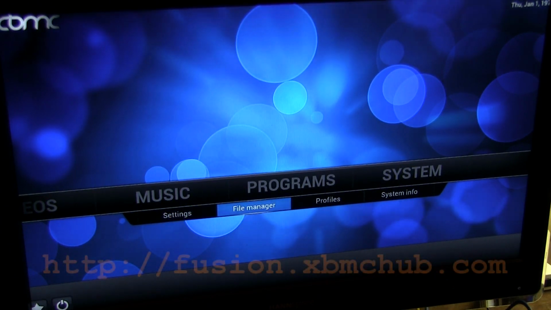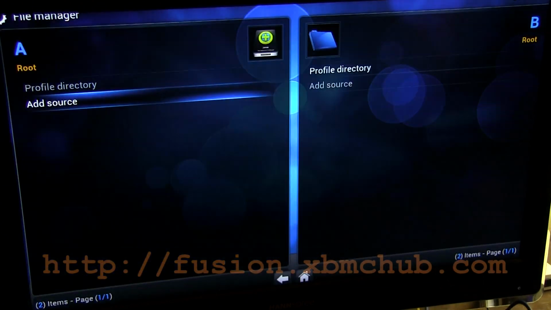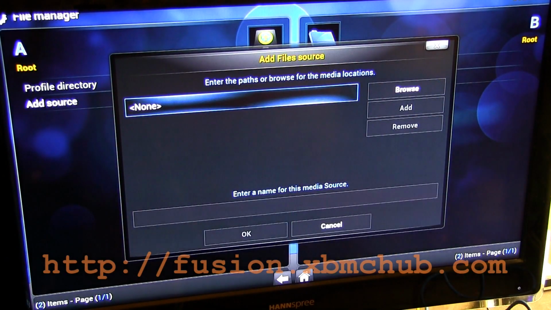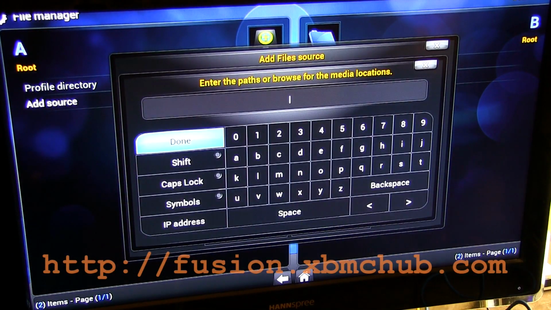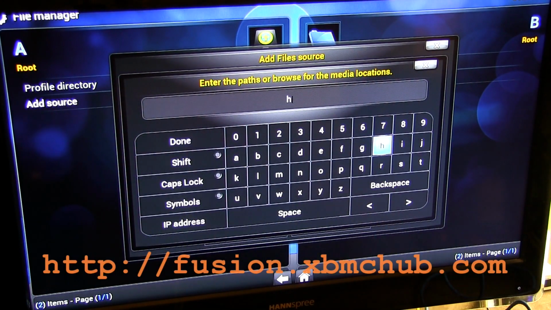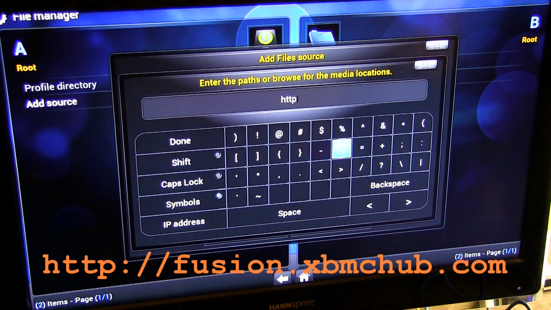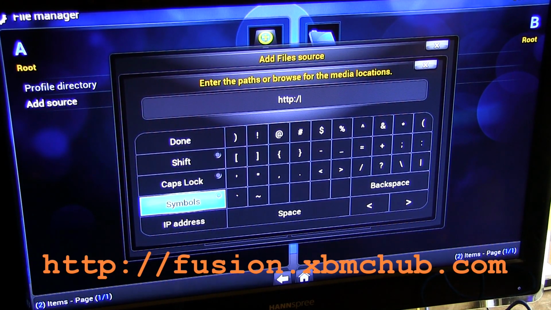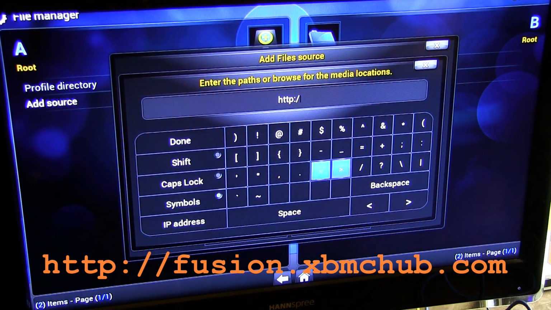So now we go to the file manager to type in the sources, the URLs. So we're going to put Fusion in here first. So we're going to add the source, and the source for that takes a little while to do this. But once it's done, it's done.